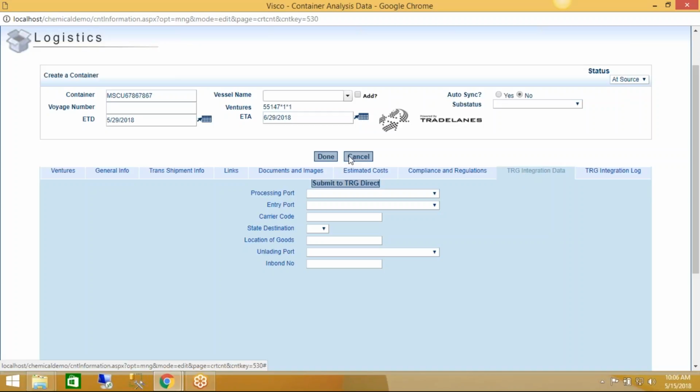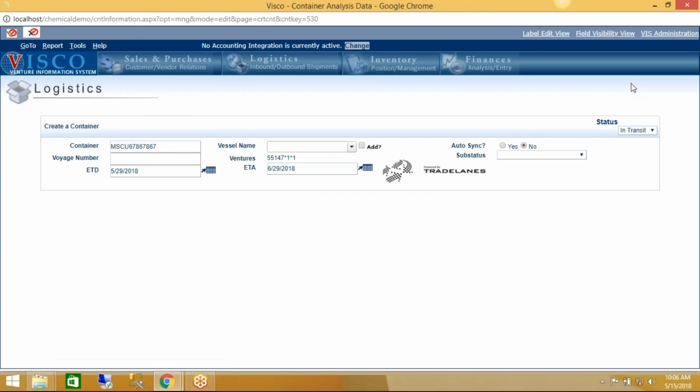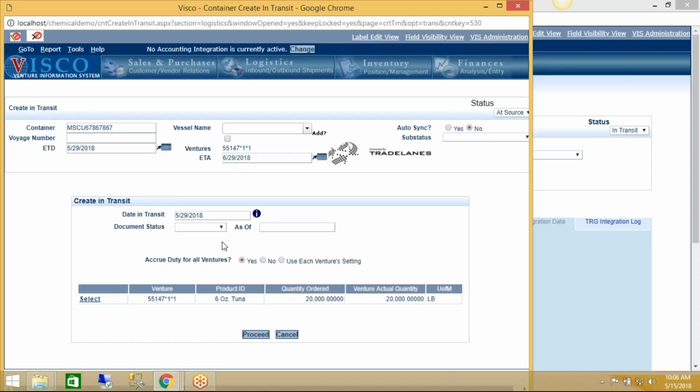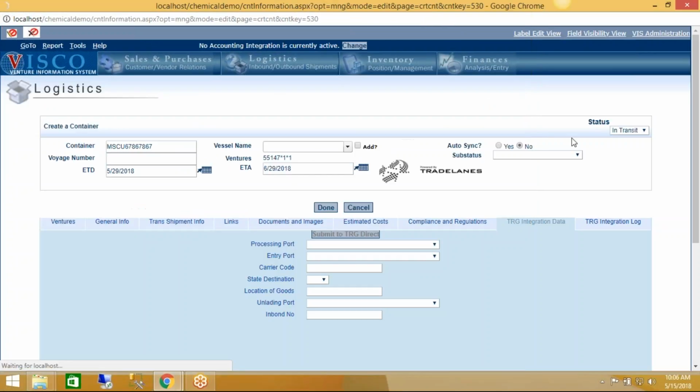So let's talk about the reporting that's available. A couple of the statuses here. Initially, when the container gets created, it has a status of at source. So the idea there is the container might have been loaded, but it hasn't actually shipped yet. Once it does ship, you would change that status to in transit, which asks you what date it actually shipped. And then you would leave it in that status up until the point that it actually arrives, in which case you would change that status again to move to warehouse.